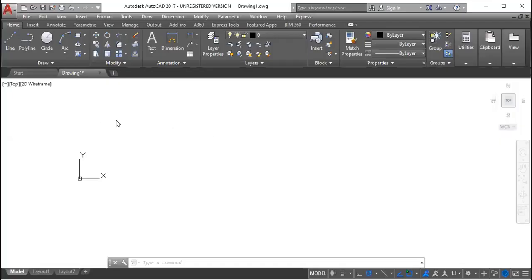Okay, so let me share my screen now. Now this is actually 100 units. It can be meter, kilometer, centimeter, or millimeter, whatever unit I decide to draw with. Now, let me just quickly dimension this so that you can see.